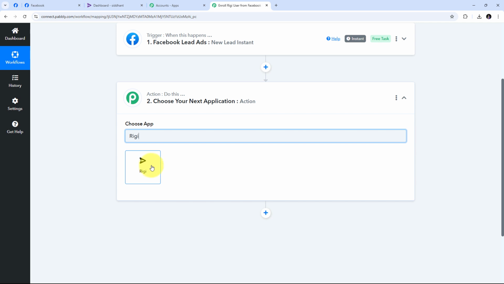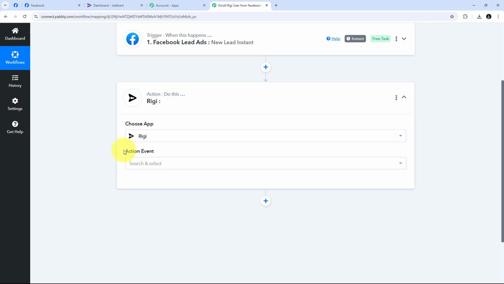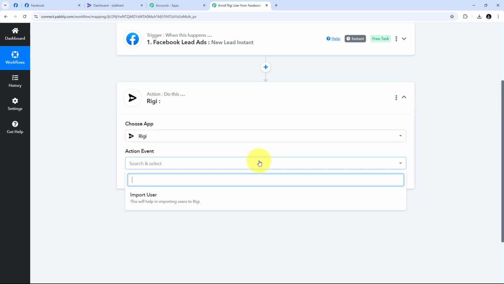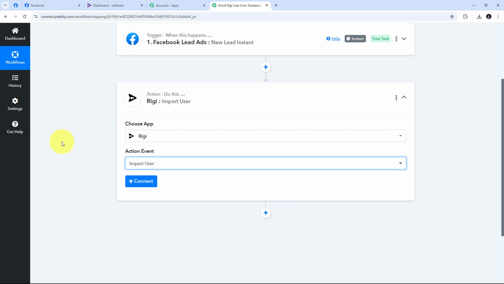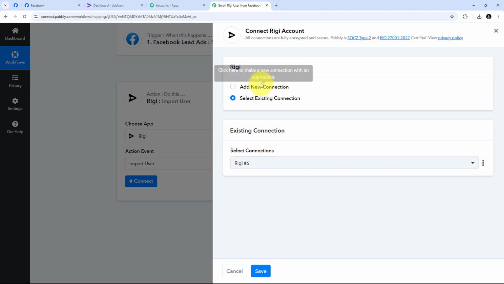Now I'm going to select that. And I'm going to give my action event. So I'm going to open this tab. And here import user is going to be my action event. So I'm going to select this. And now I need to connect Rigi with Pabbly Connect in my workflow. So I'm going to click on connect. I will click on add new connection.